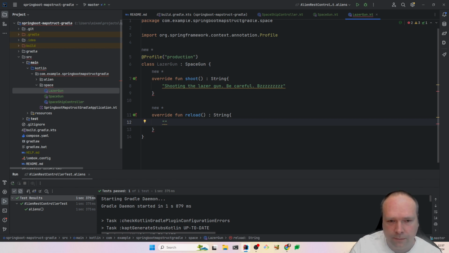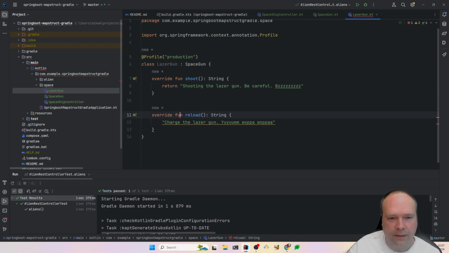And here we're returning reload. Yes. Charge the laser cannon. It could be a cannon, but it's a gun. Yes. So charge the laser gun, and then that could be another sound like wobba wobba. That's how that sounds. Okay, so now we have one implementation of the SpaceGun right here, and we need the return. That was a bit too fast. So we're returning these strings right here.